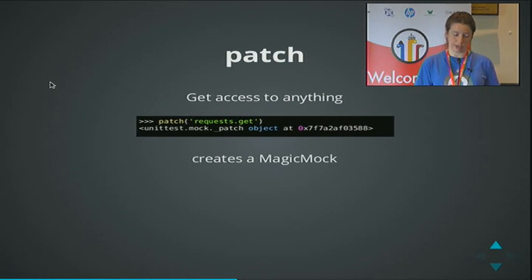What it actually gives you is a magic mock, which is like a mock object, but it also mocks the magic methods in Python, but we don't tend to need to worry about that in most cases. So patch is really versatile, and you can use it in quite a few different ways. It can be a decorator or a context manager, or you can control it manually if you want more control there.